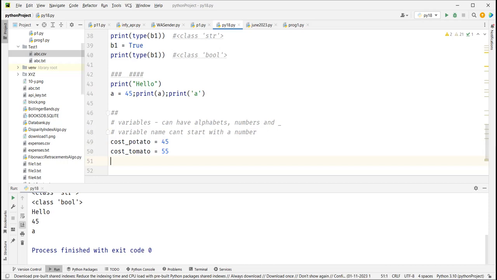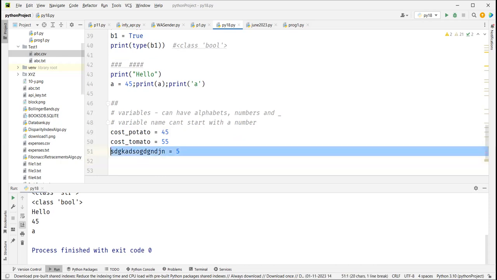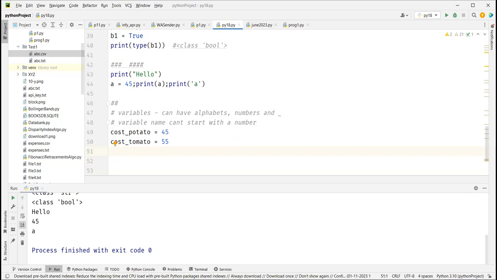But when you read these names, cost potato, okay, I'm storing the cost of potato here. Cost tomato, oh okay, I'm storing the cost of tomato here. So it itself gives you some meaning, right? For Python, even if you give this, it's okay. Python will not get confused as long as you're using the same variable names everywhere. But when you see this, you'll be wondering, what is this? Why has this fellow done something like this? So don't do such things. Try to make nice looking variables which give meaning. So like cost potato 45, cost tomato 55.